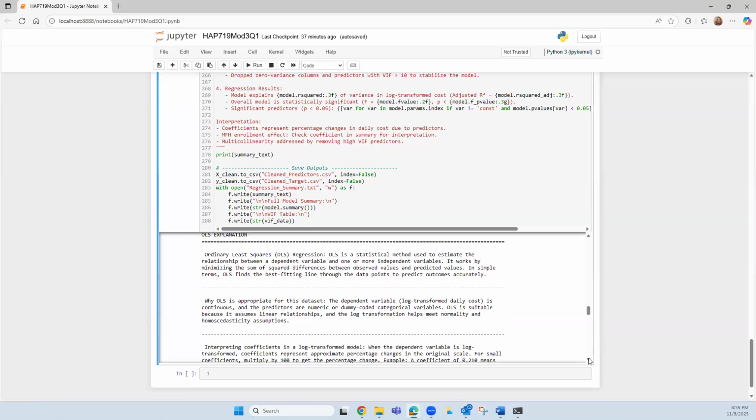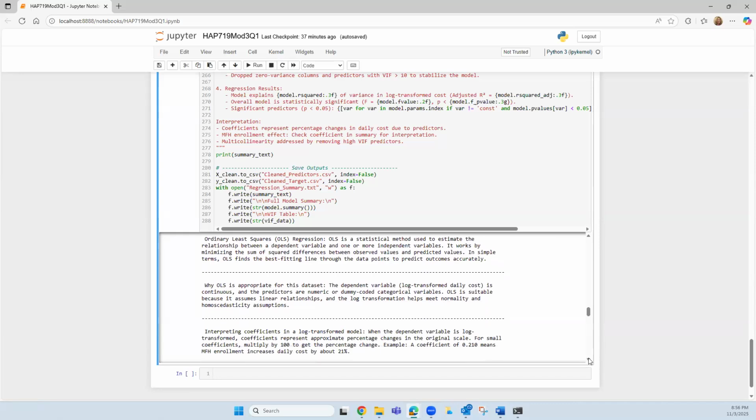So why would an OLS regression model be appropriate for this data set? The dependent variable for us, which is our log transformed daily cost, is continuous, and the predictors are numeric or dummy-coded categorical variables. OLS is suitable because it assumes linear relationships, and the log transformation helps meet normality and homoscedasticity assumptions.